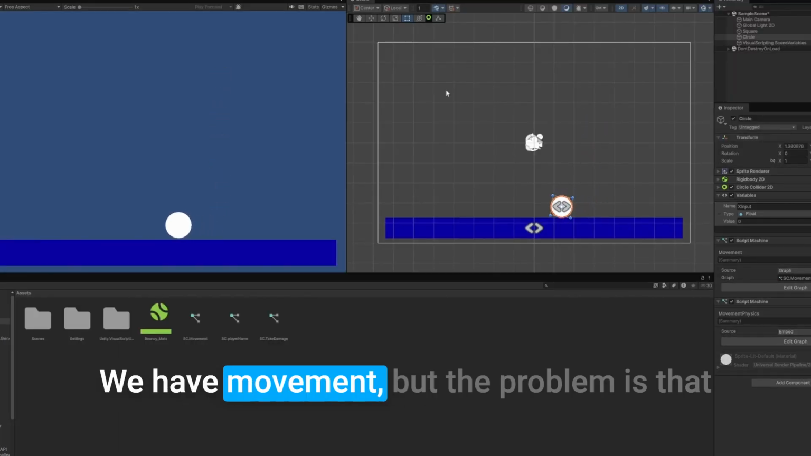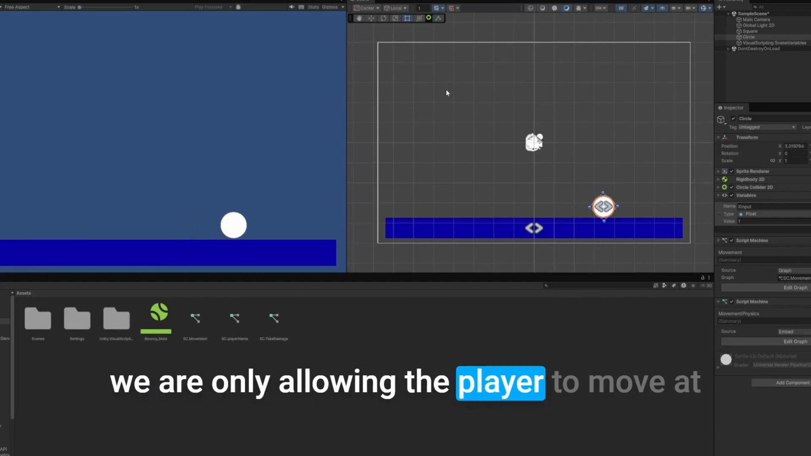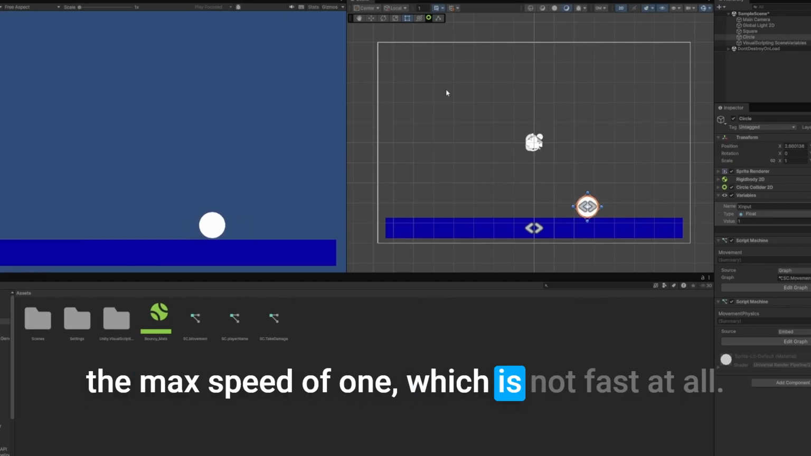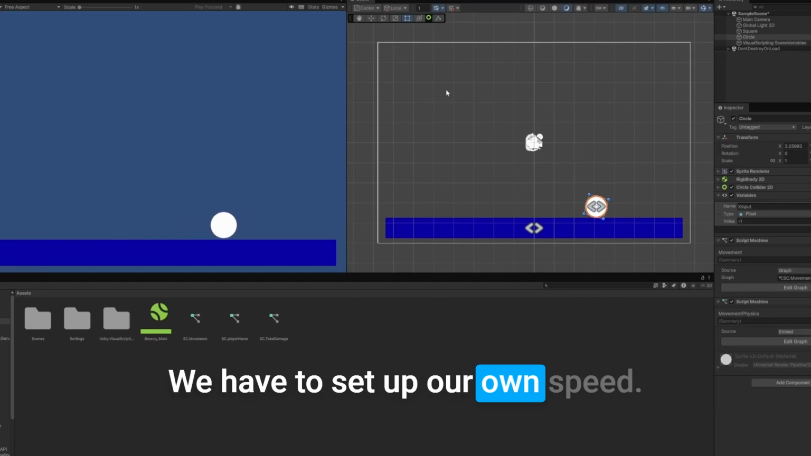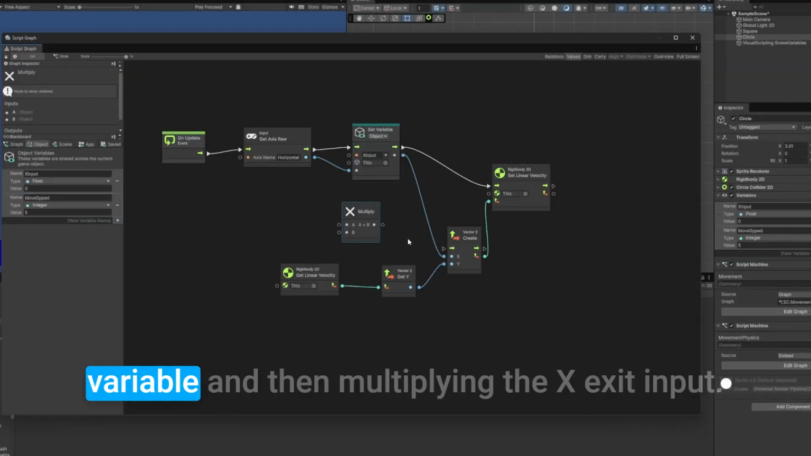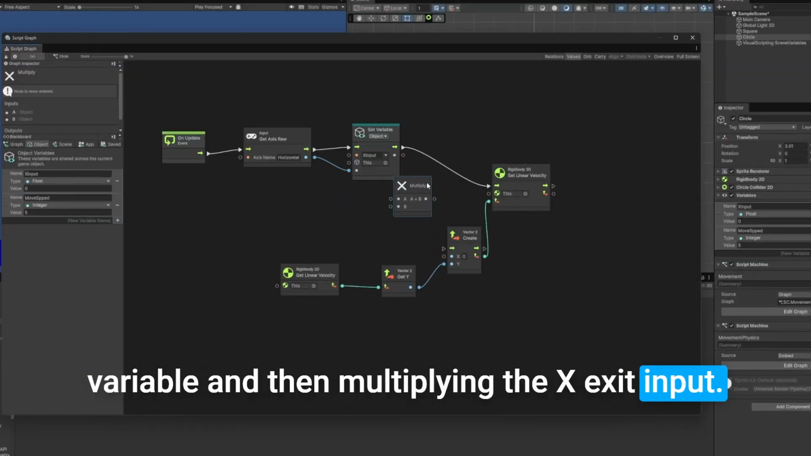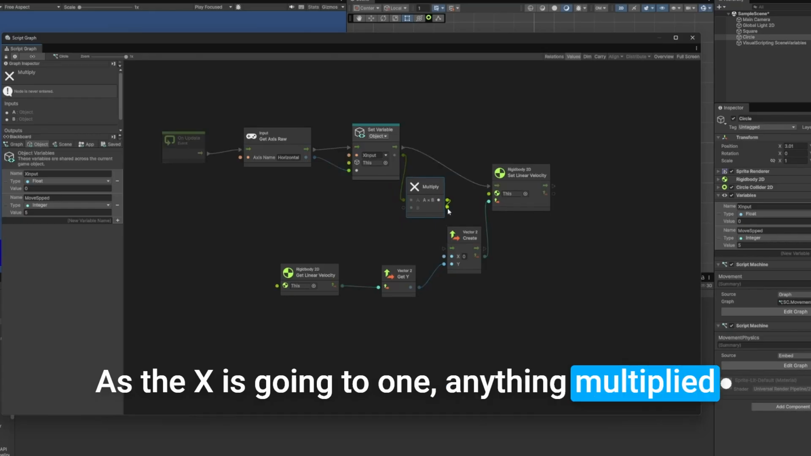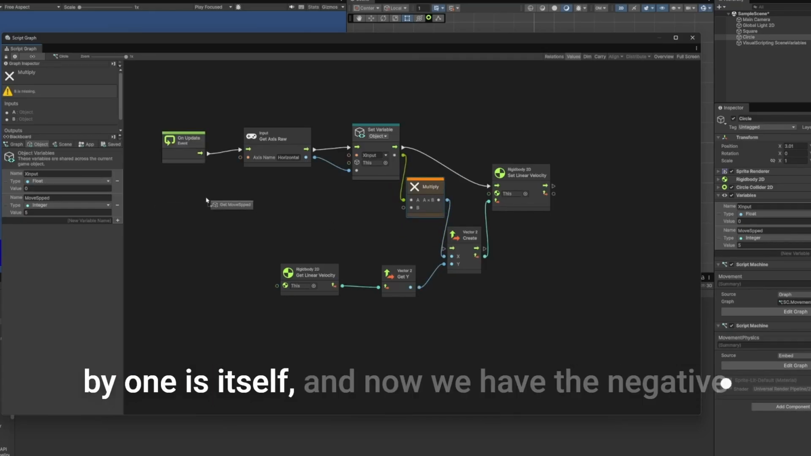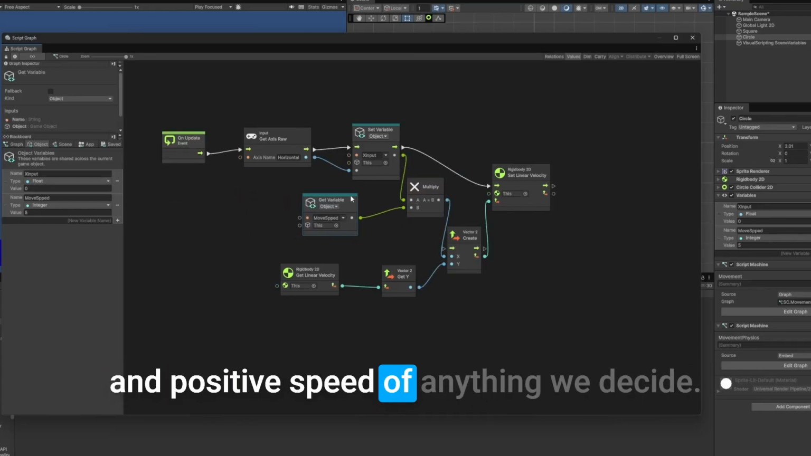There you have it, we have movement, but the problem is that we are only allowing the player to move at the max speed of 1, which is not fast at all. We have to set up our own speed. We can do this by making the move speed variable and then multiplying the x input. Since the x is going to 1, anything multiplied by 1 is itself. And now we have the negative and positive speed of anything we decide.